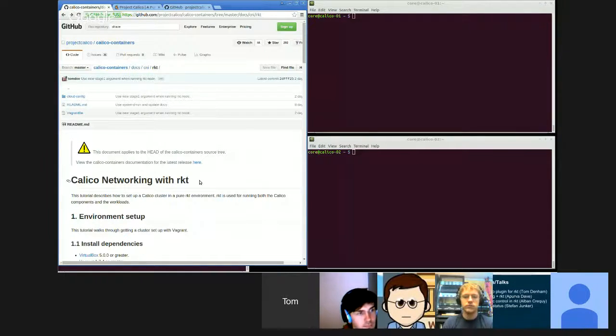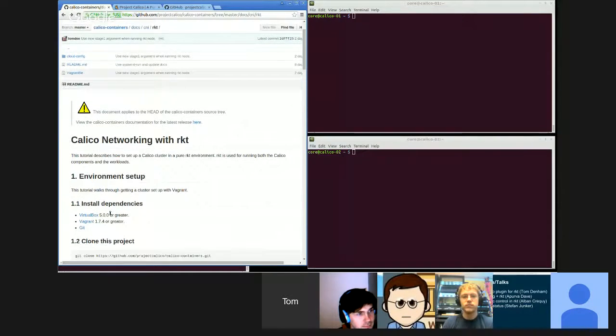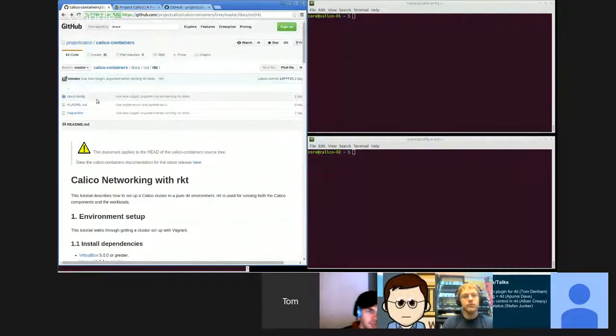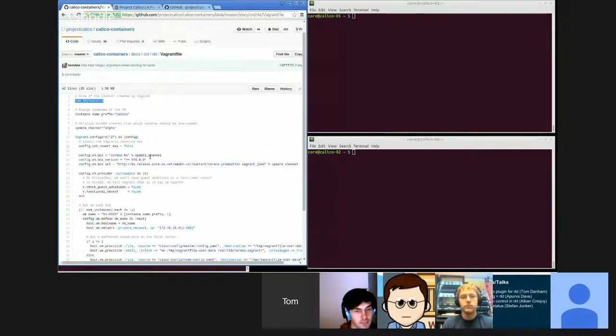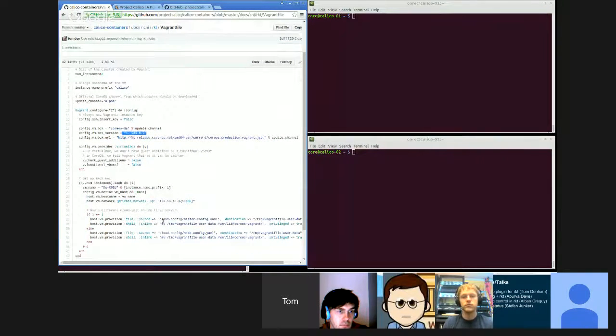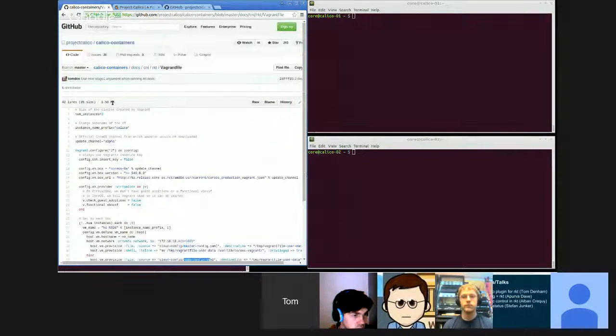So we have this guide that uses Vagrant to set up a couple of CoreOS servers. Our Vagrantfile is super simple. Just a couple of instances using the latest CoreOS alpha from this week, so that we get Rocket 1.0. And then we have a cloud config for the first server, a master cloud config, and a node config for all of the other servers.